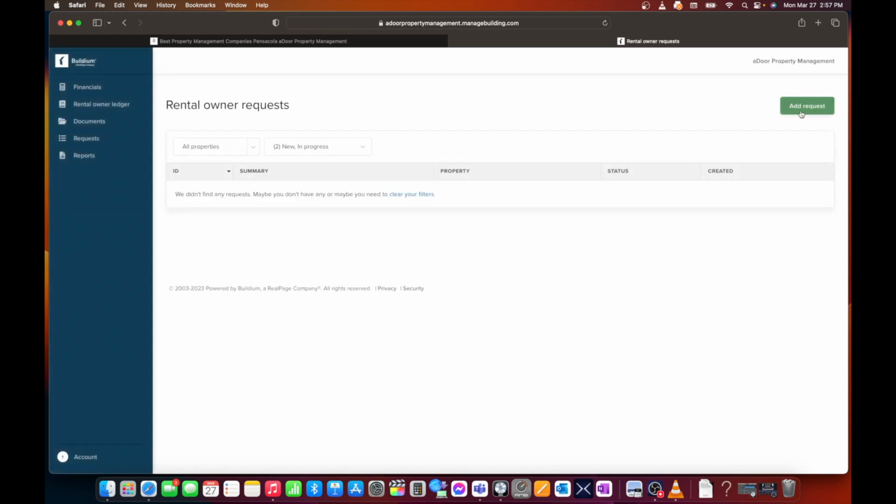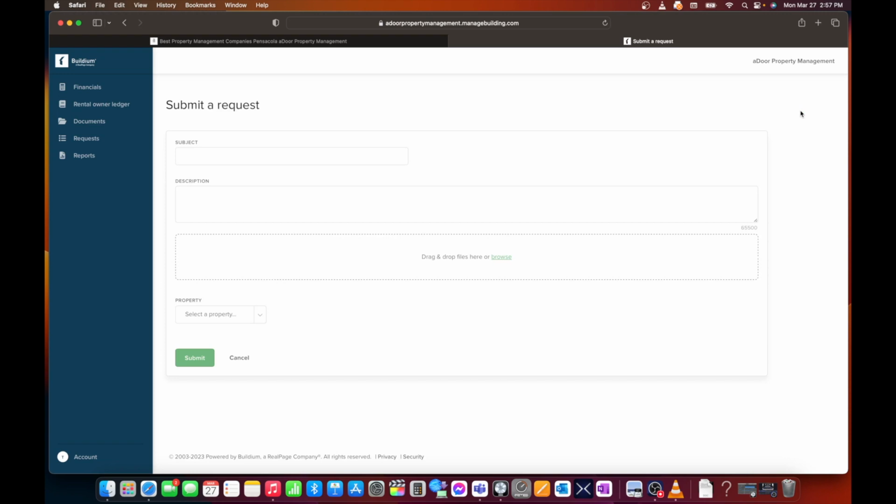Next, you can go to requests. We're going to do add request. This will be any request that you want from our office, whether this is a maintenance item you want us to look into, a question that you have, or something that you want to bring to our attention. Simply with the subject, a brief description. You can upload any files, photos, anything that's relevant to the request. Select the property. This will go to an employee in our company, and we will address it as soon as we receive it.